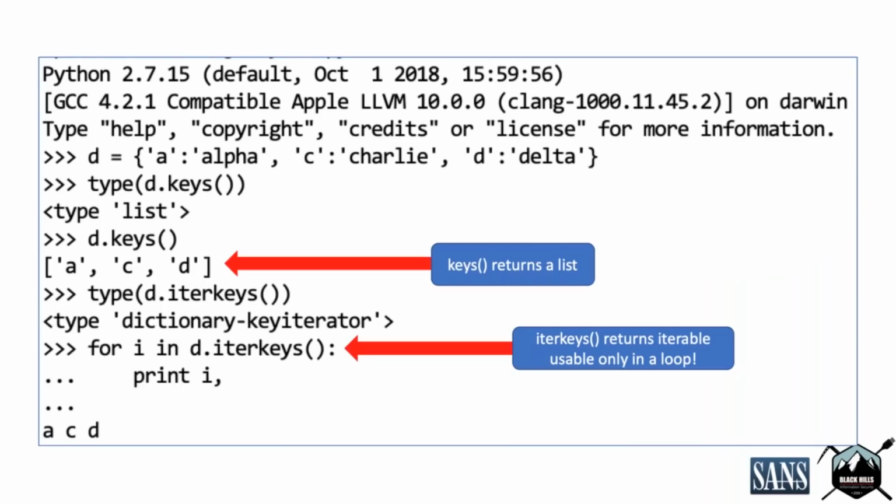So here, for example, we've created a dictionary. D equals, and we've used the curly braces. A is associated with the value alpha. The key of C is associated with Charlie. The key of D is associated with the string delta. If we were to use the keys method against that dictionary and use the type built-in function around this, we get a type of list that is returned. In other words, when we use this keys method, it returns back an actual Python list.